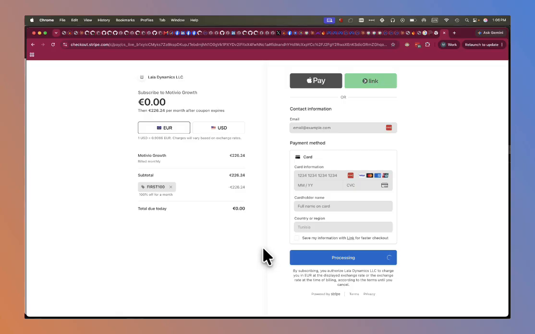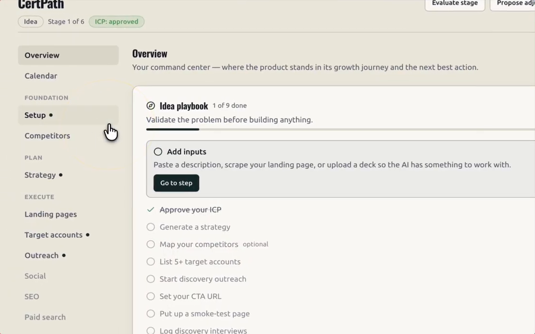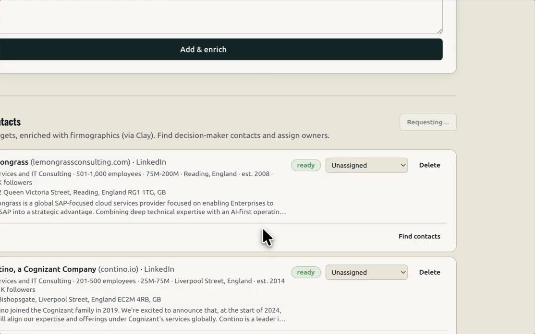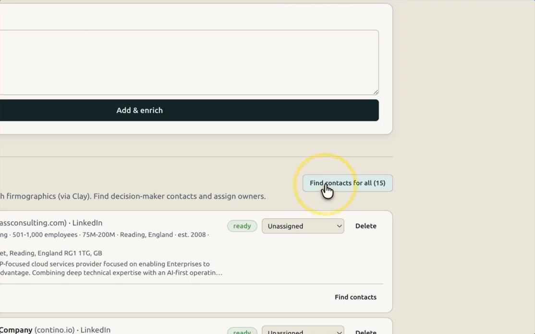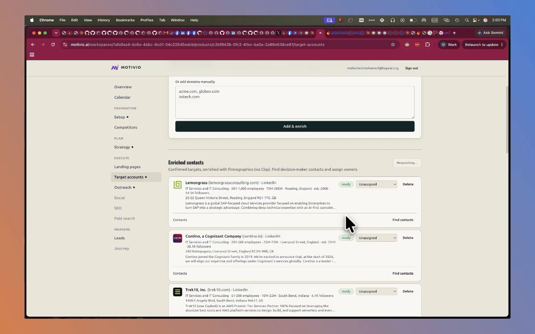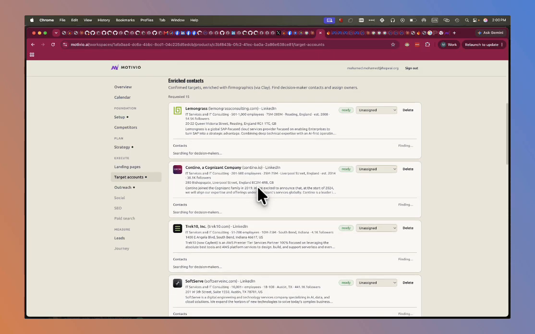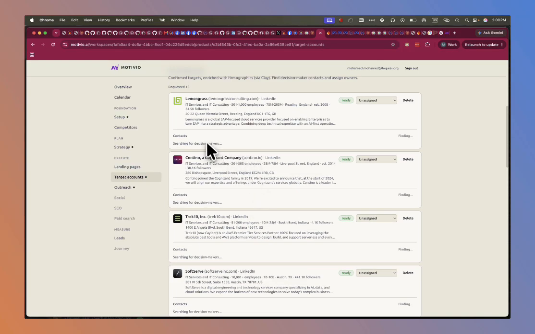Alright, so now I did upgrade, so let me go back and go to the target accounts and find the contacts. So now I'm again requesting the enrichment of contacts from these companies and going to see. As soon as I see the contacts, they will be added to the leads.